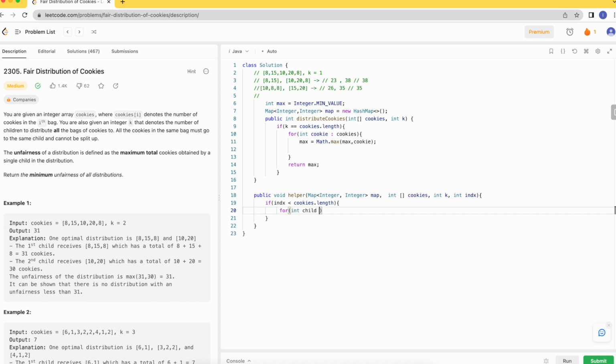So child is initially 0, and then I can say child less than the total number of children that I have, and child plus plus. Then we can say I need to distribute this cookie, right? So let's say map put for this child, and also get what initially the child would have. Let's use this getOrDefault here in case this wasn't available earlier. So we need to give that many cookies to this child.